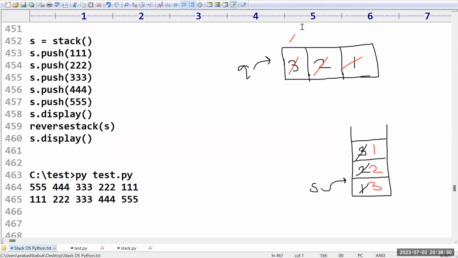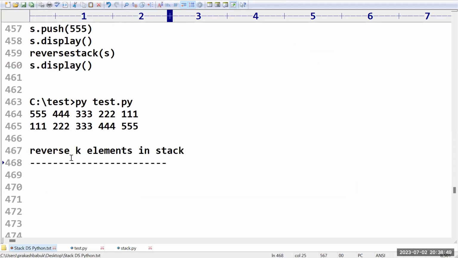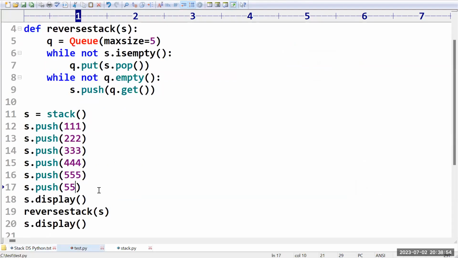Assume now I am going to do one small operation: I want to reverse k elements in the stack. I have a stack, and with the full content, I want to reverse only k elements. For example, 555, 666, 777. Assume I want to reverse only the last 3 items.